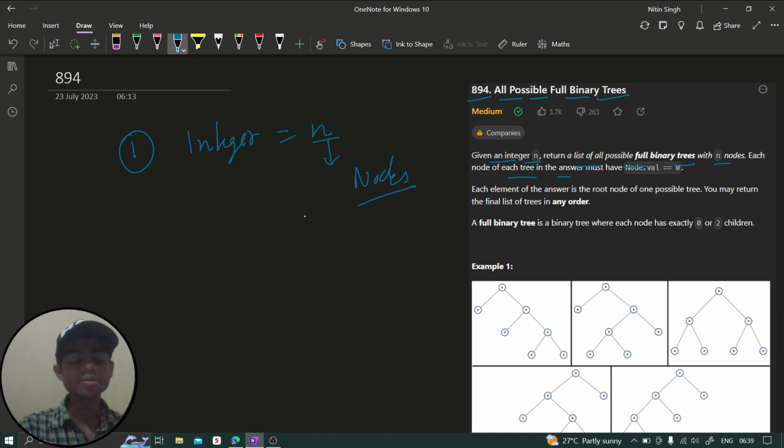So we have to construct binary trees with this number of nodes. Let's say I am creating this binary tree, which has 3 nodes. Same thing, we have to construct a binary tree which will have n nodes. And I hope you know what a binary tree is. A binary tree is a tree which has at max two children. So this has two children. It can have one child as well, a single child.